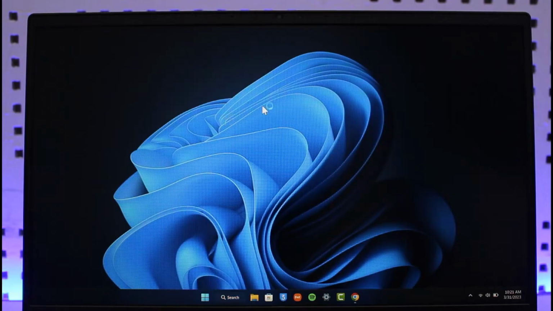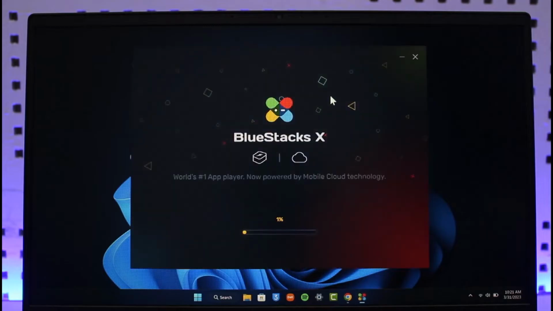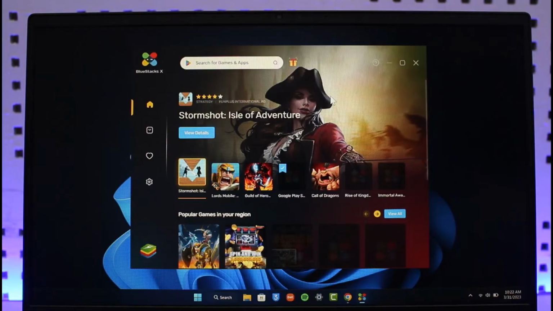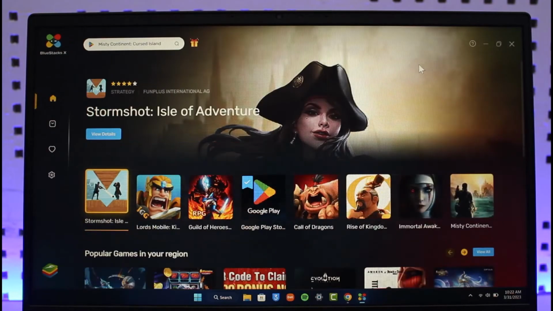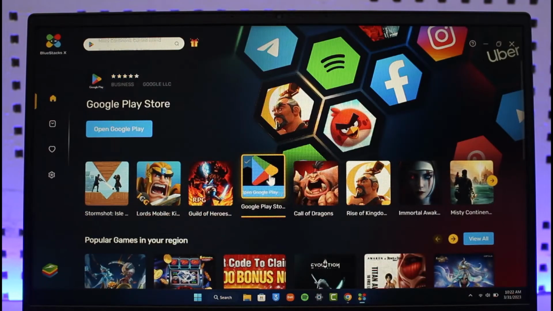Now, once you open the BlueStacks, since BlueStacks is an Android emulator, you need everything just like your Android, such as your Google account and everything else, because there is going to be Play Store, there is going to be Google applications and so on. So after you open the app over here, you'll find the Google Play button. Just click on it and then select the option called Open Google Play Store.